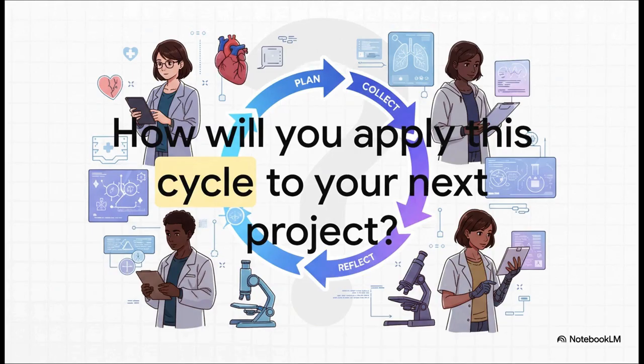So I'll leave you with this final thought, a question to take with you. As you start thinking about your own research projects, how are you going to build this cycle into your work? How can you make every single project, whether it succeeds or fails, a stepping stone that makes you a better scientist and helps move our entire field forward?